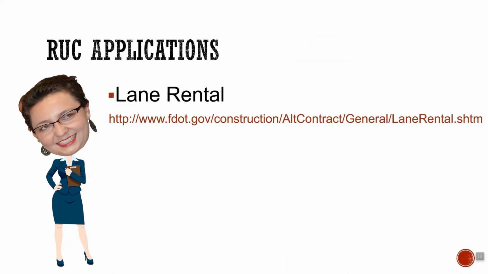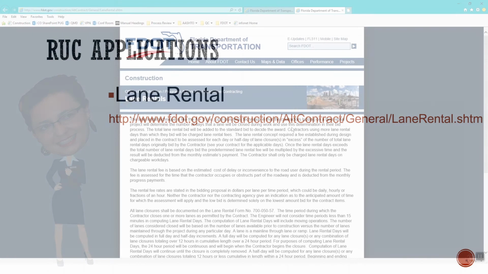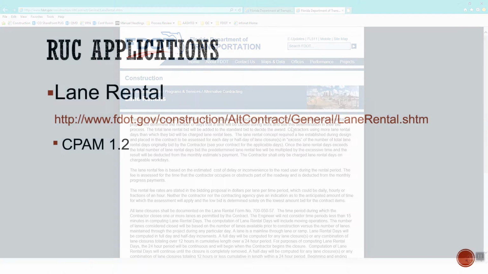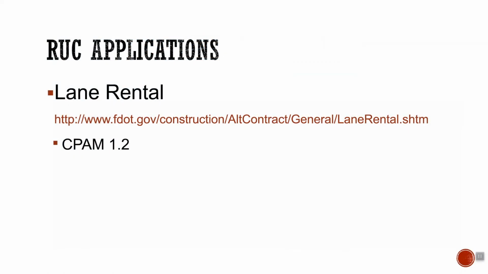The department road user applications, we have a couple that we use, and the next few slides I'll go through the specifications that we input the cost into. The first one is lane rental. If you go to our construction website at this link, we have a pretty detailed explanation on it under our alternative contracting page. And CPAM 1.2 also covers alternative contracting and has a lane rental section.